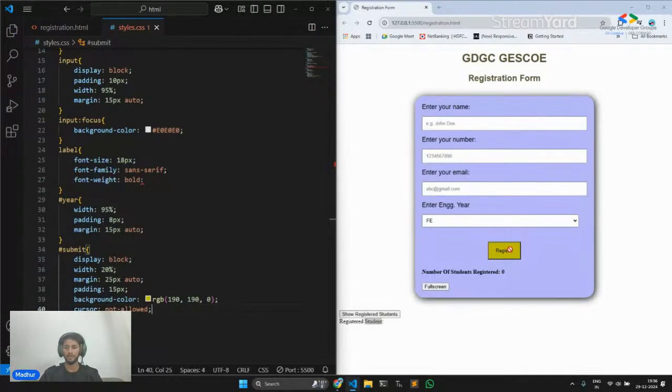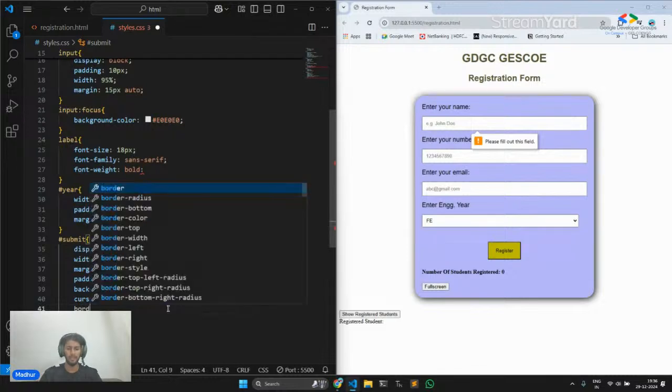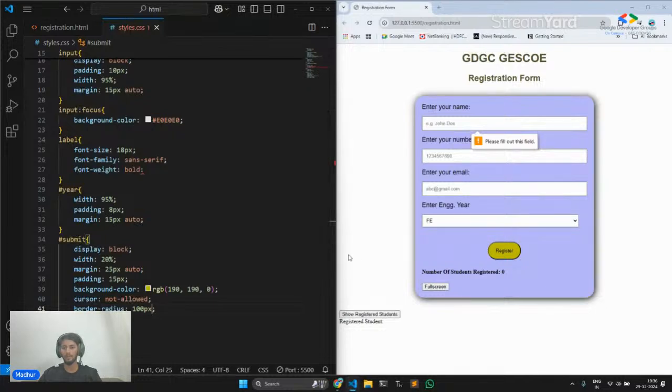Now, if you hover over it, you can see that we're not allowed to register. I mean, obviously, you can still register, except you have to fill all this information. But we won't get the alerts that we were getting. That will be done using JavaScript. We're done with that. Let's change the border radius. We'll keep it 100 pixels.